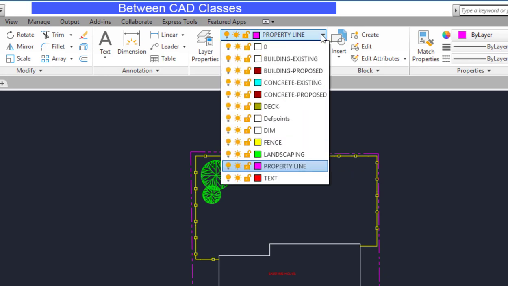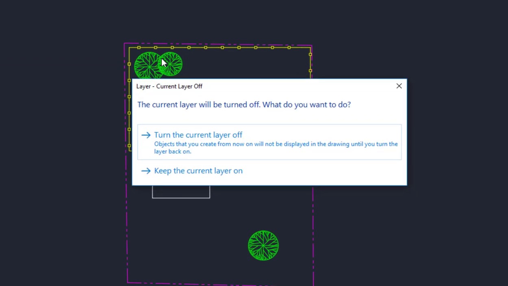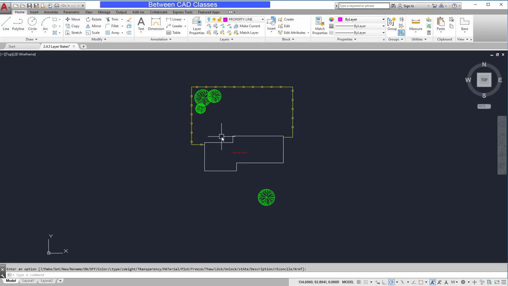I'm going to turn that layer off. When I select the light bulb, I'm given a message. It indicates that I'm trying to turn off the current layer, and it wants to know if that's something I really want to do. I can choose to turn the current layer off, and as you can see up in the drop-down list, it is now turned off.